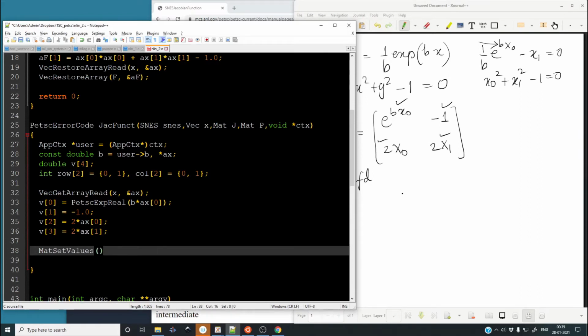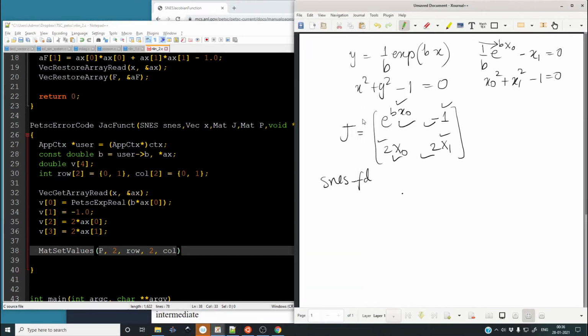So now we will put these values into p because j and p are one and the same. So p comma, so we're gonna insert 2 rows and 2 columns. So here row and col correspond to the indices where we're gonna insert, and it's packed as row fixed, column, then column, then next row, then column. So what it means is we are going to insert 2 rows at a time and 2 columns at a time, and the sequence is going to be 1 2 3 4, right?